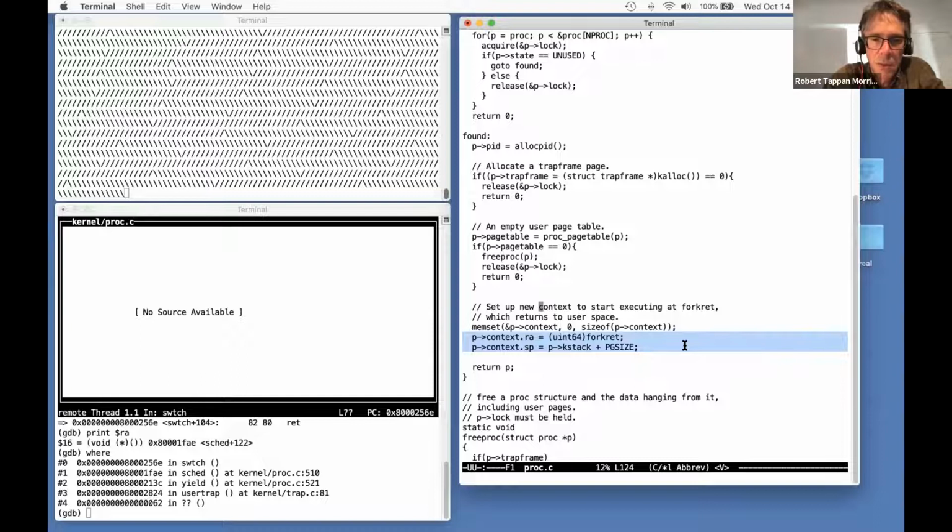It actually doesn't matter what most of the registers are, but it does matter what RA is, because that's where the very first switch in that process is going to return to, and that process is going to need to use its own stack. So RA and SP are set up, or faked, essentially, so that the very first switch into a process works.